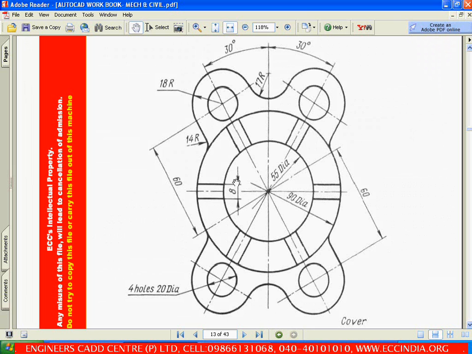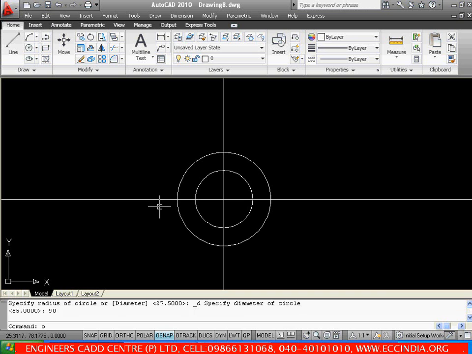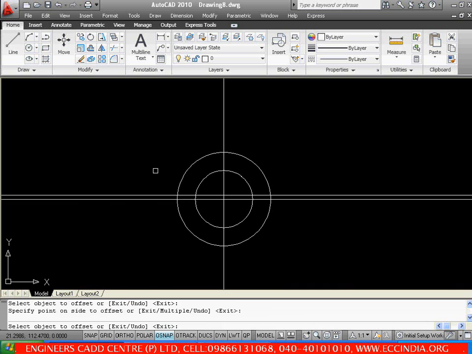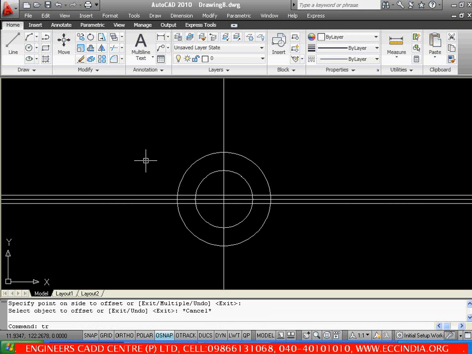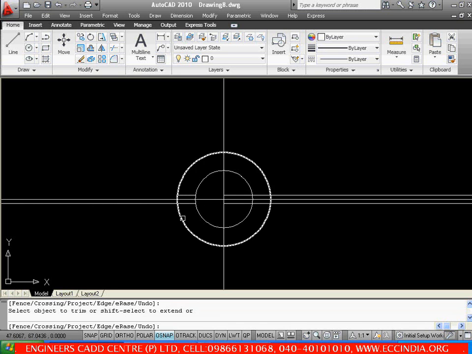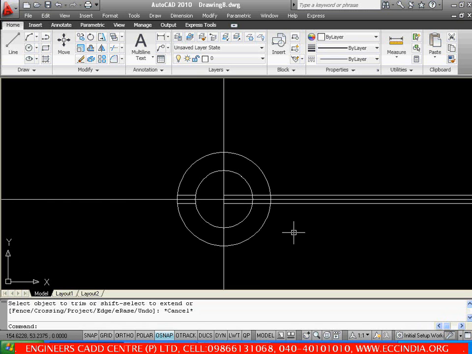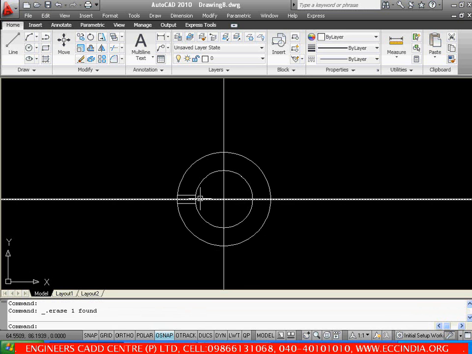two lines are at a distance of 8, so you can simply offset the center horizontal line to a distance of 4 on each side. So go to AutoCAD, offset, specify the distance as 4, select the line, offset it on the top, again select the line and offset at the bottom. Now you can go with trim command and trim out the unwanted portion. Then directly you can delete the lines. So we got the first set.